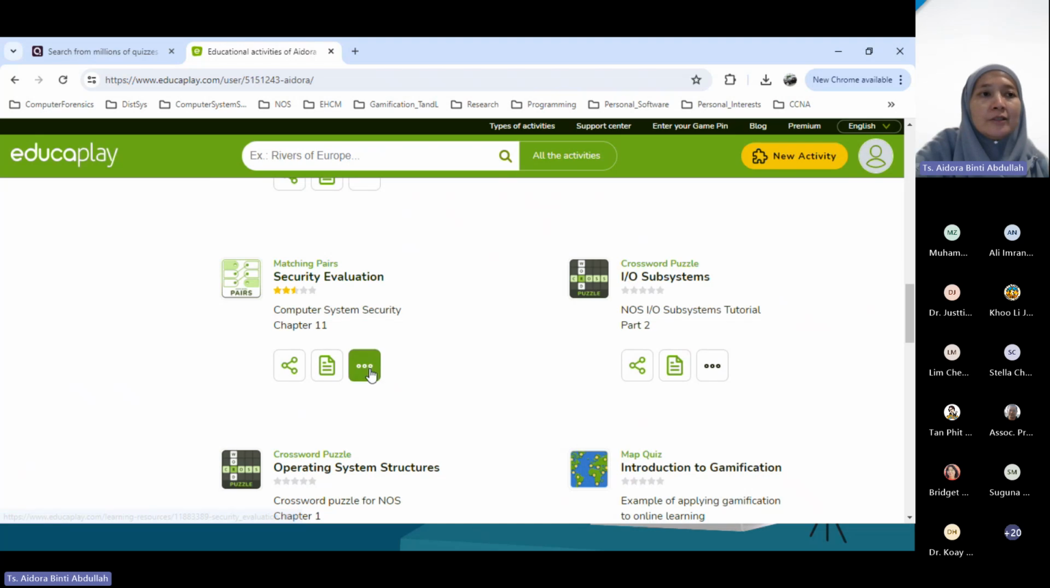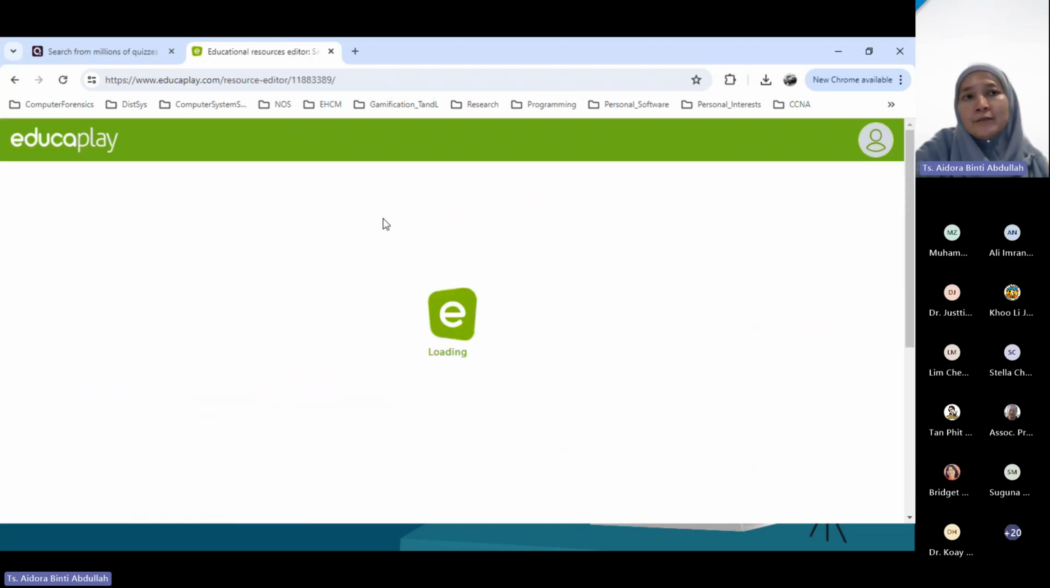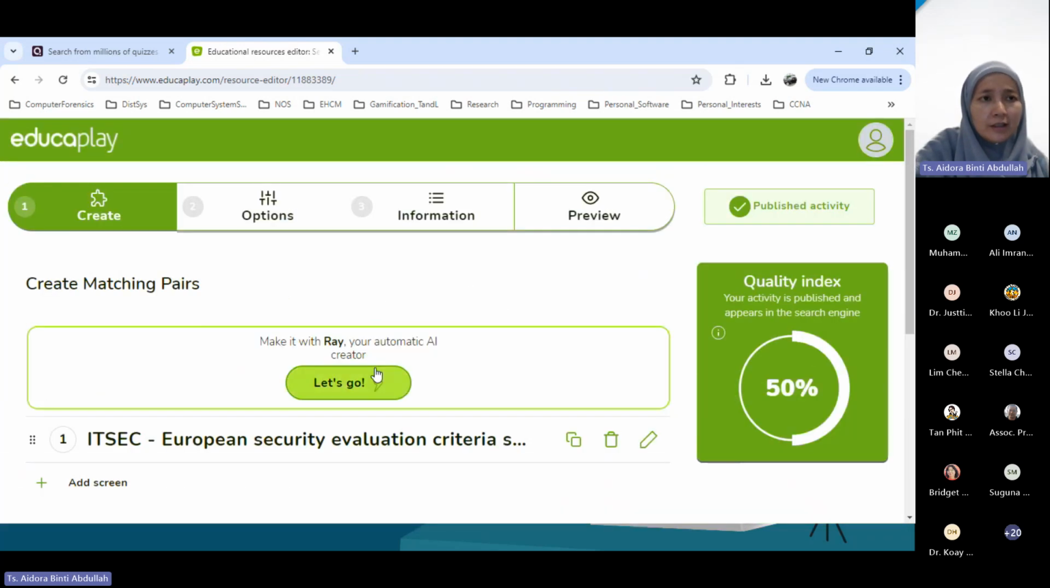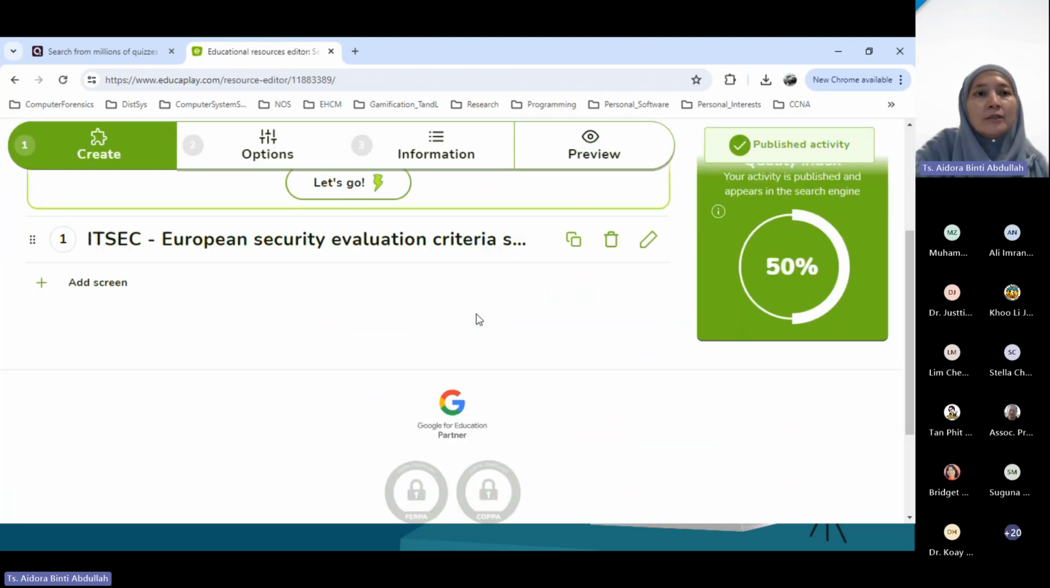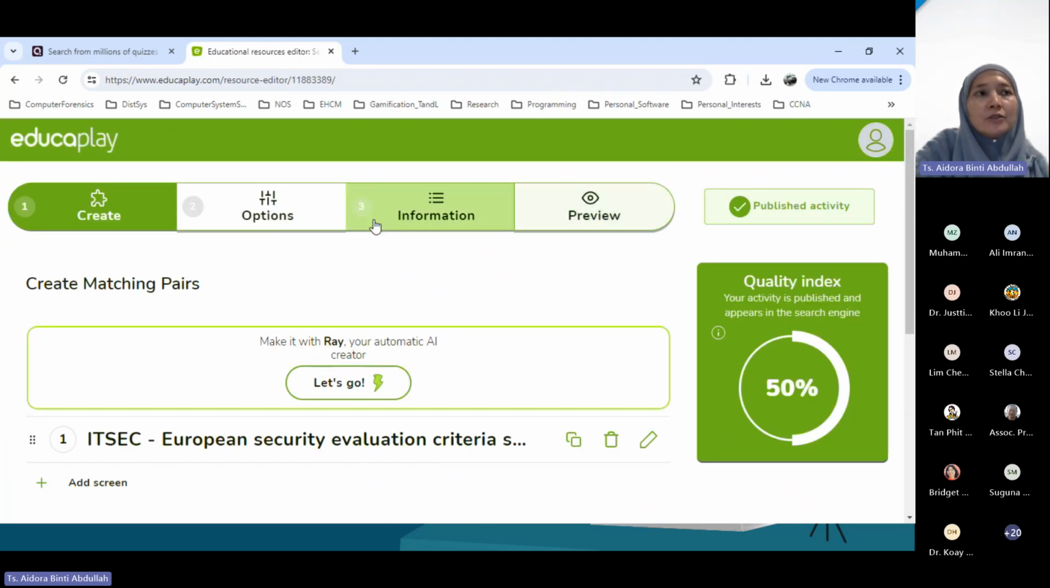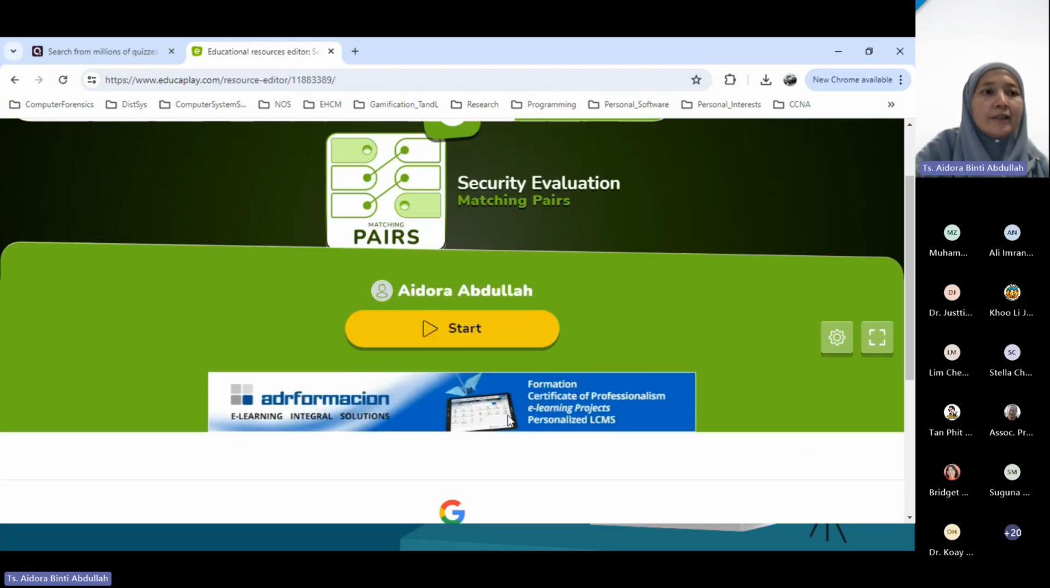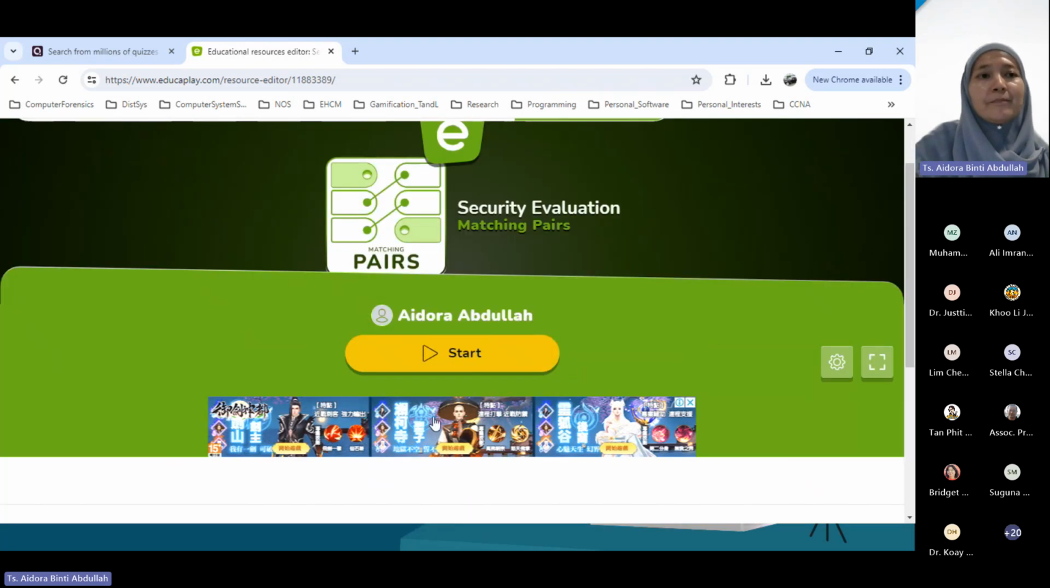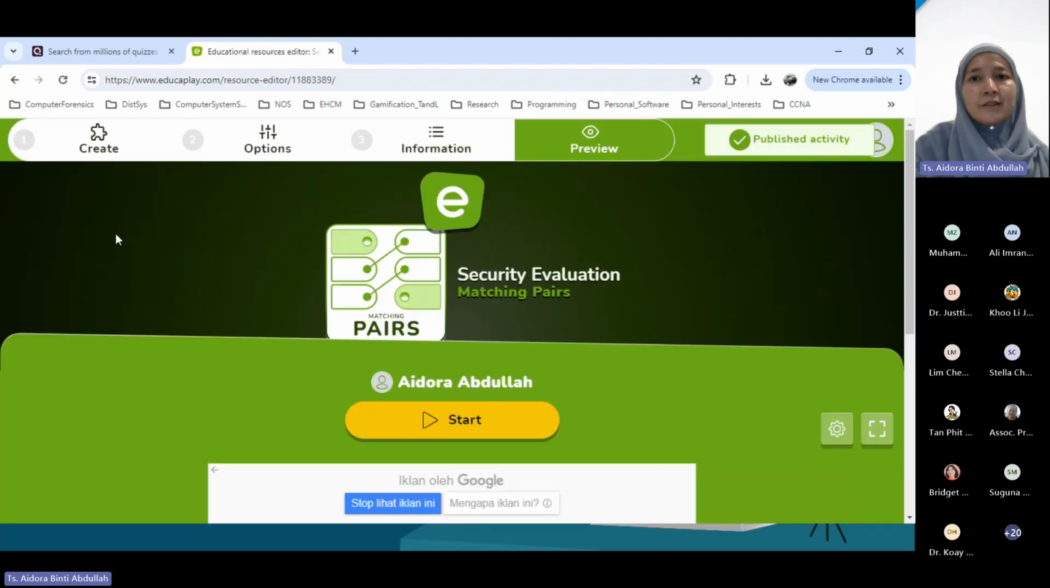So if you click on edit for what you've already created, they allow you to use the AI tool straight away without any subscription. The only thing is, when you actually publish, the free version has advertisements appearing at the bottom. So if you see the preview, the adverts appear down here. You see? Students are okay with that. So you can start with matching pair questions.